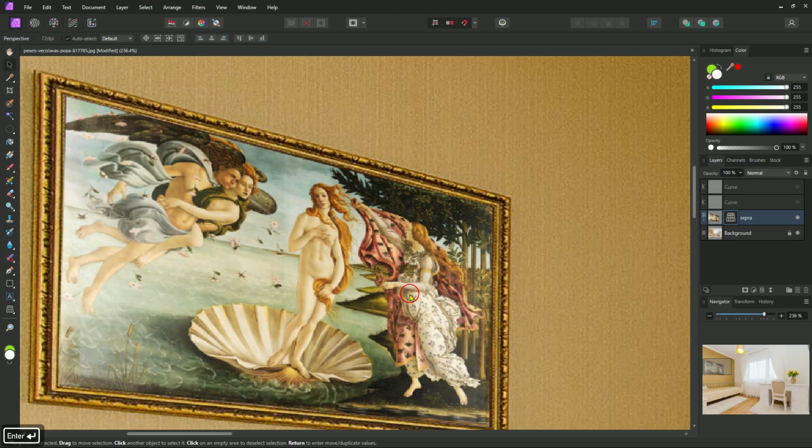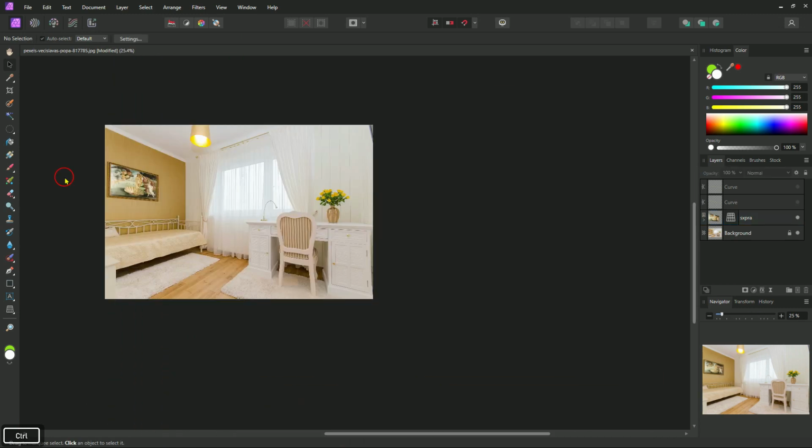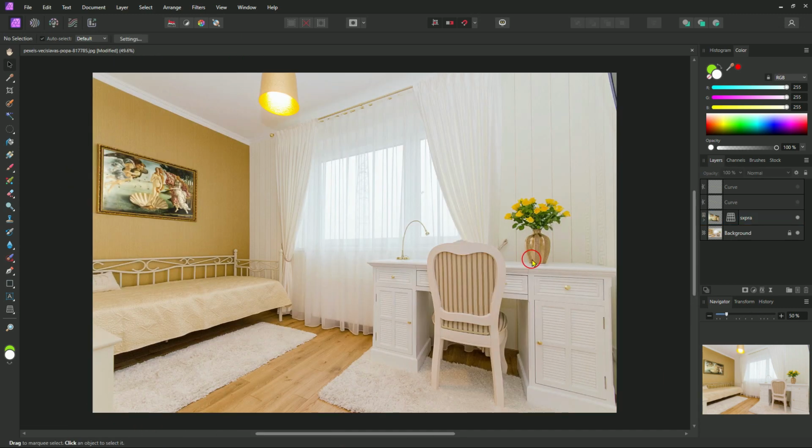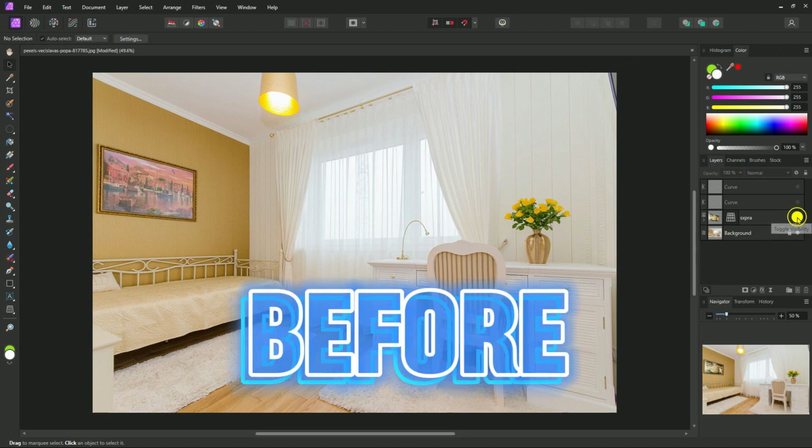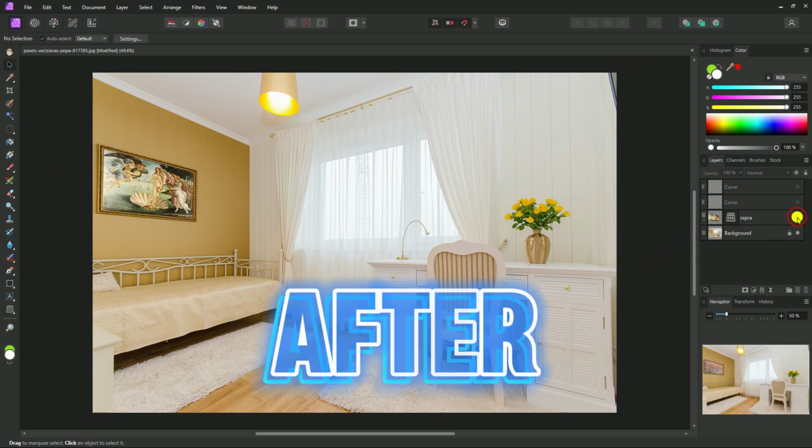It looks really good now. I am satisfied. Press Ctrl+0 for zoom to fit. So this was my video on how to change the perspective of an image in Affinity Photo.